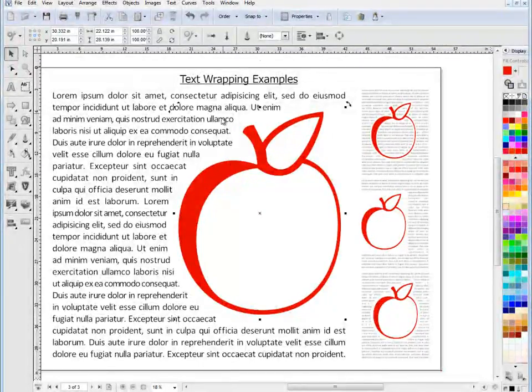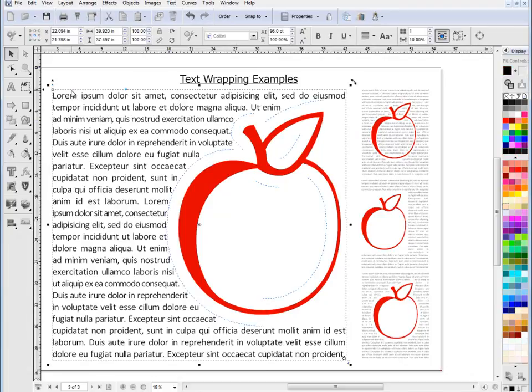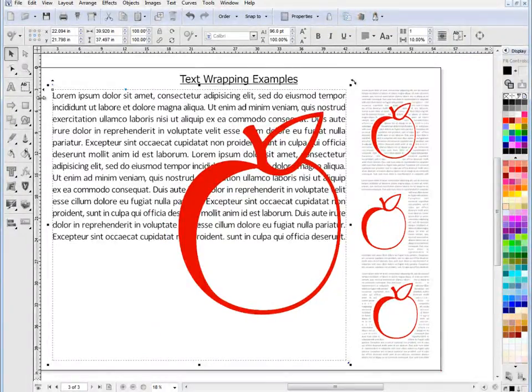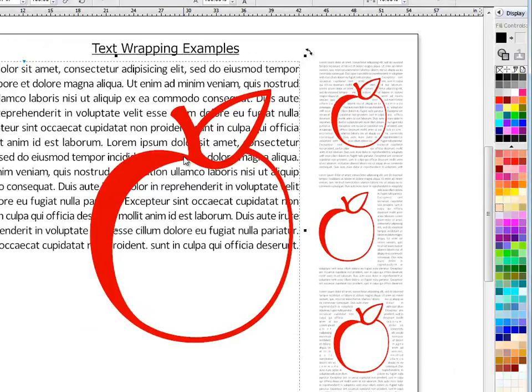Now, the text wrapping is a two-step procedure. The first thing you have to do is set a text box to text wrap, which is done in this button up here, text wrapping on and off. So if I check that off, you'll see that this text box no longer text wraps. It just ignores this piece of clip art here. It's not interested in it anymore.